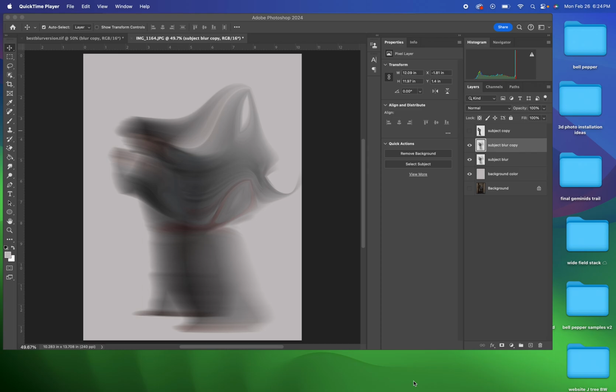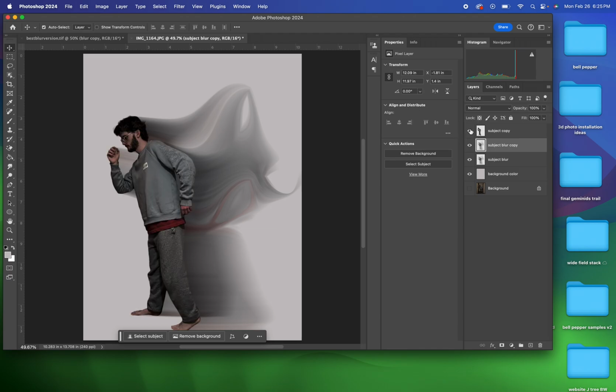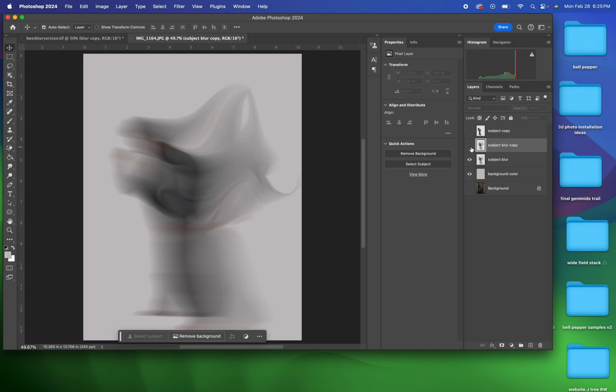Okay, so our next step is to add color to this blur. To get the color to stick, we actually have to increase its contrast a little bit. So you can see I have subject blur, I have subject blur copy, and I have subject copy. So copy is normal person with no blur. Subject blur copy is a second copy of this because this is eventually going to go up on top.